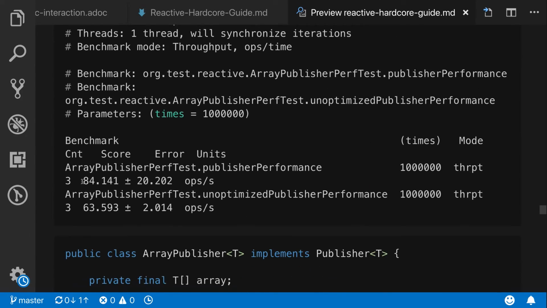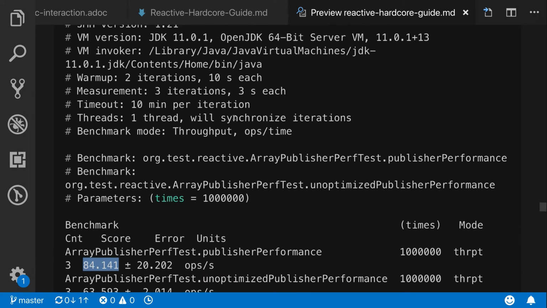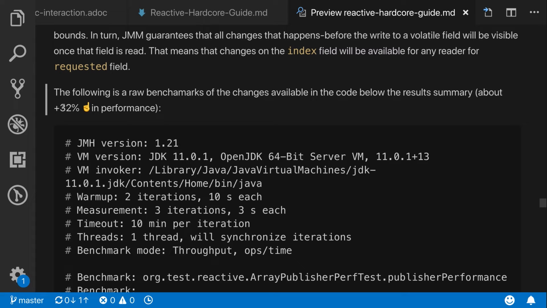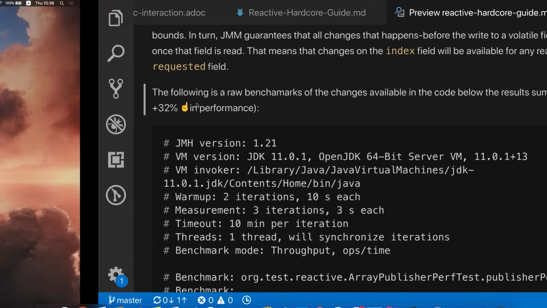As you can see, the difference is about 30% in performance. This is before this optimization, before we removed this redundant atomic integer on the index field, and this is after. You should run these tests on your computer. You should increase the number of iterations, but you will see about 30% performance growth in this implementation. All right? Does it make sense to optimize such a thing? Okay, so let's move forward.